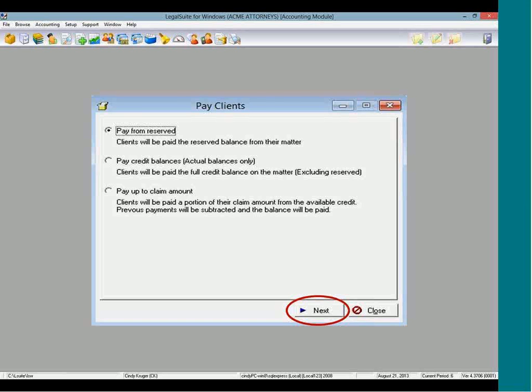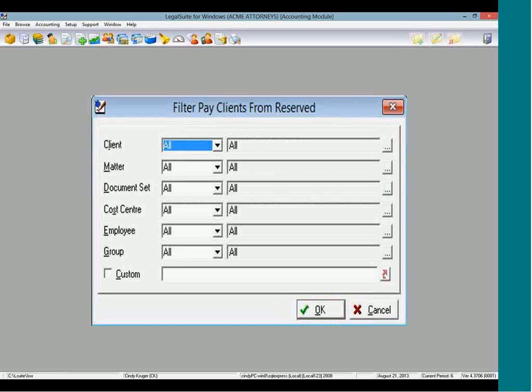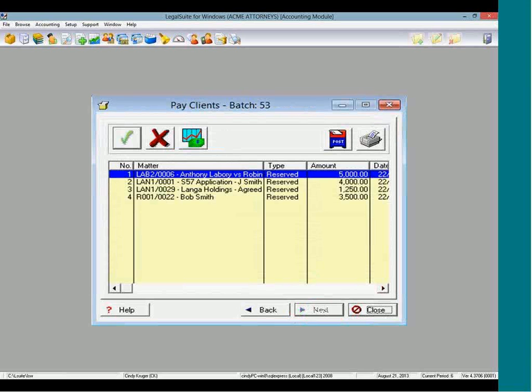The next thing that will appear is the filter button. On the filter button here, you can filter to maybe only do it on a certain client, or if you maybe want to run it for a certain cost center, the option is there. I'm going to leave mine all on all and select OK. It's then created my payment batch for me. And on the screen here, you can see which matters it's paying from and the type where it's paying from. So it's paying from reserved and the amount that it's paying.